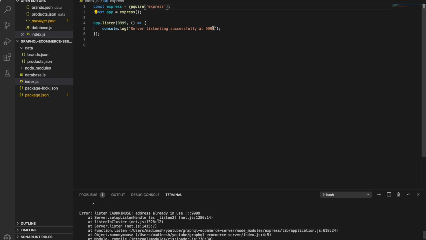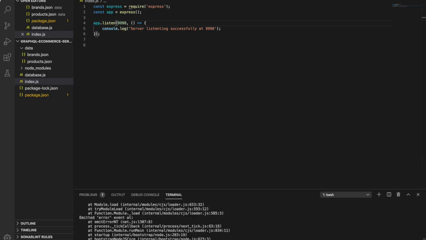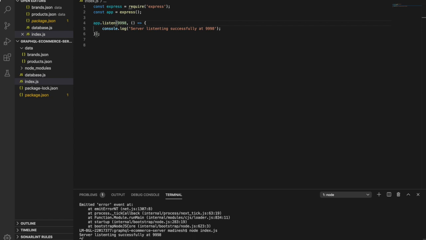Okay, address is already in use. I'll just change it to 98. Yes, so it's working. Now, how do I expose the endpoints?